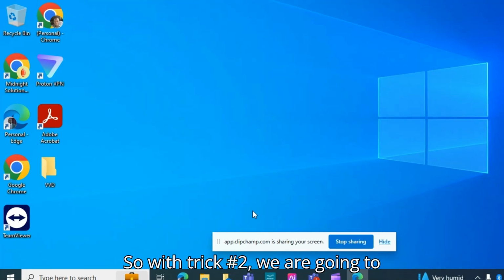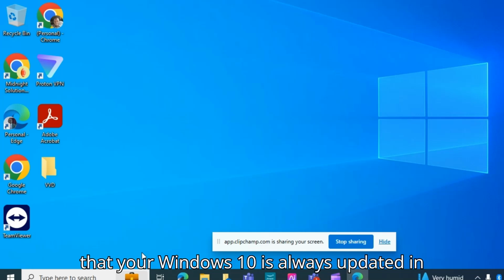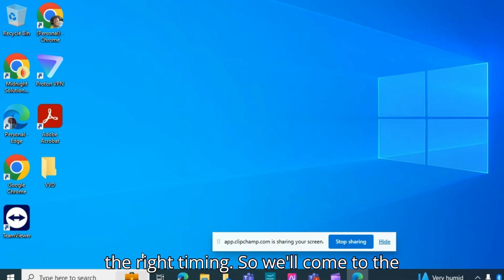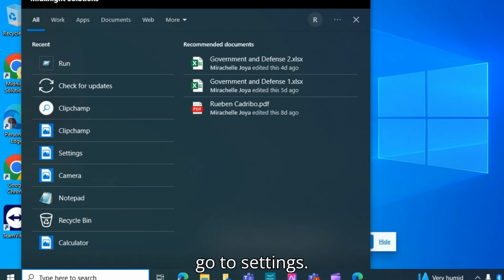So with trick number 2, we are going to look at checking our Windows updates. It's very important for you to ensure that your Windows 10 is always updated in the right timing. So we'll come to the search option on your Windows 10 and then go to settings.